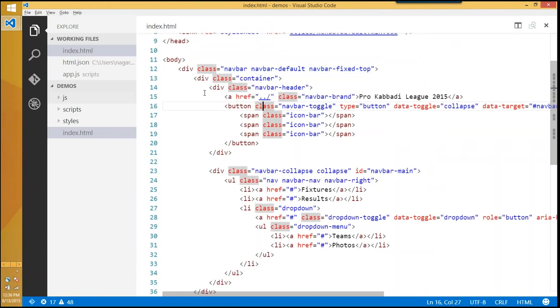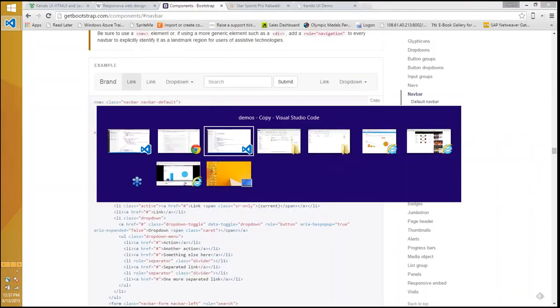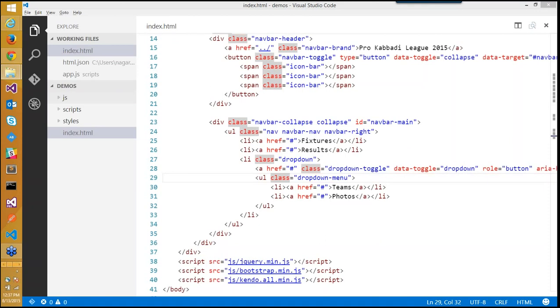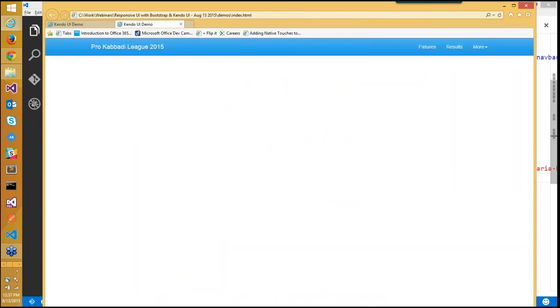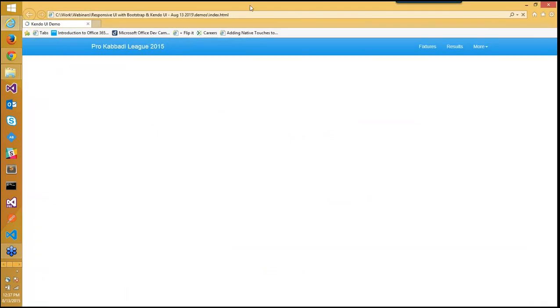So I have a navbar header. The header takes the title of the project, and then I have the navbar collapse and then the navbar right. I want these links called fixtures, results, teams, photos to come on the right side of the screen. That is why we are using navbar right. And let's see what we get now. So I can go to demos and click on it, and this is what we get. Are you able to see? I hope you guys are able to see that. So this is what you get.